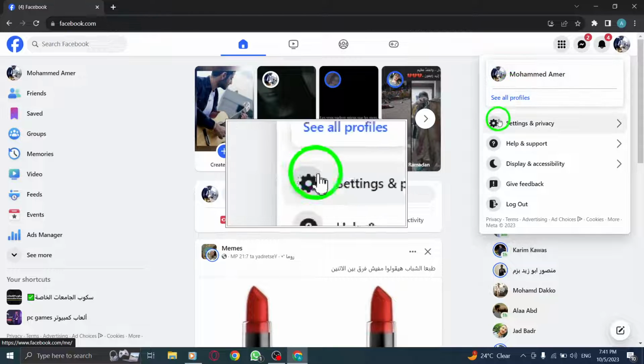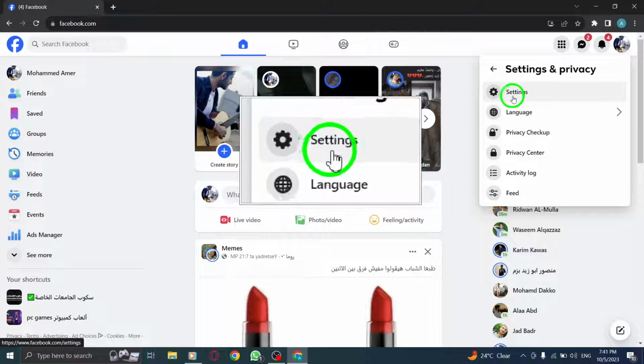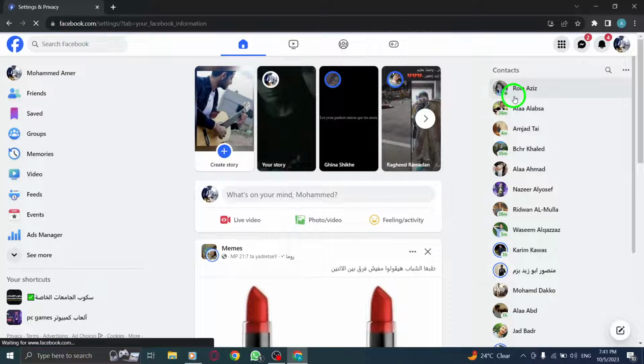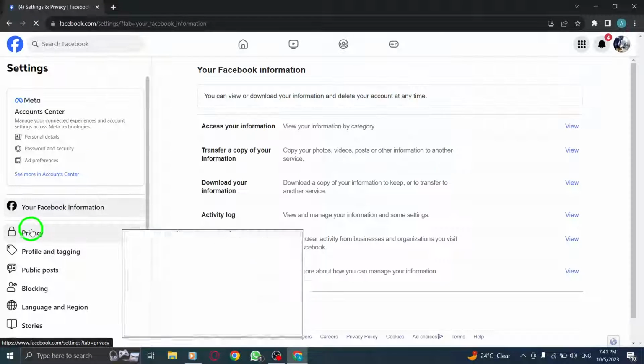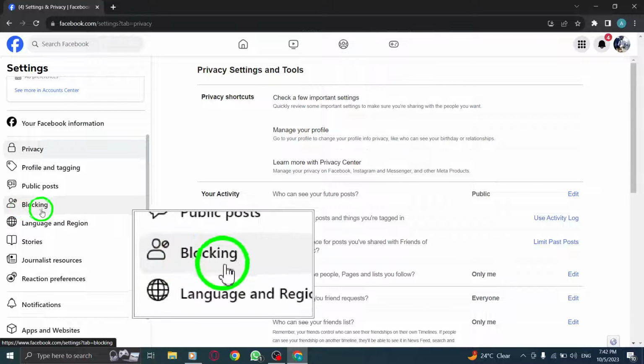Step 3. From the drop-down menu, select Settings and Privacy. Step 4. Click on Settings. Step 5. On the left-hand side, click on Privacy. Step 6. Scroll down and click on Blocking.